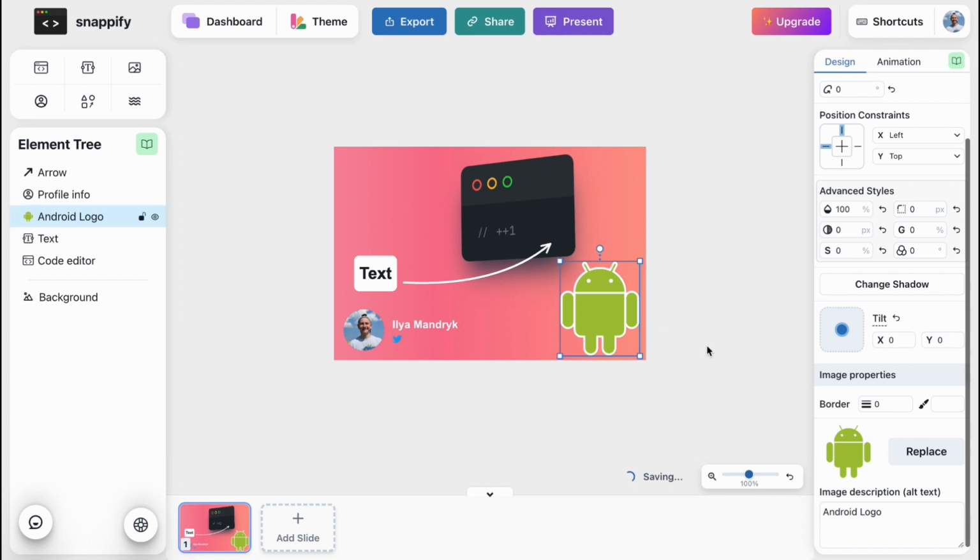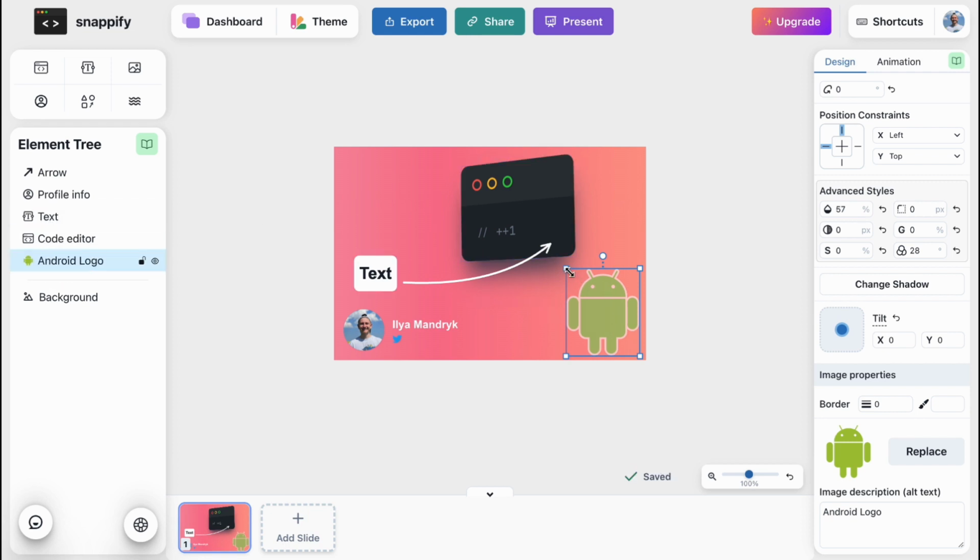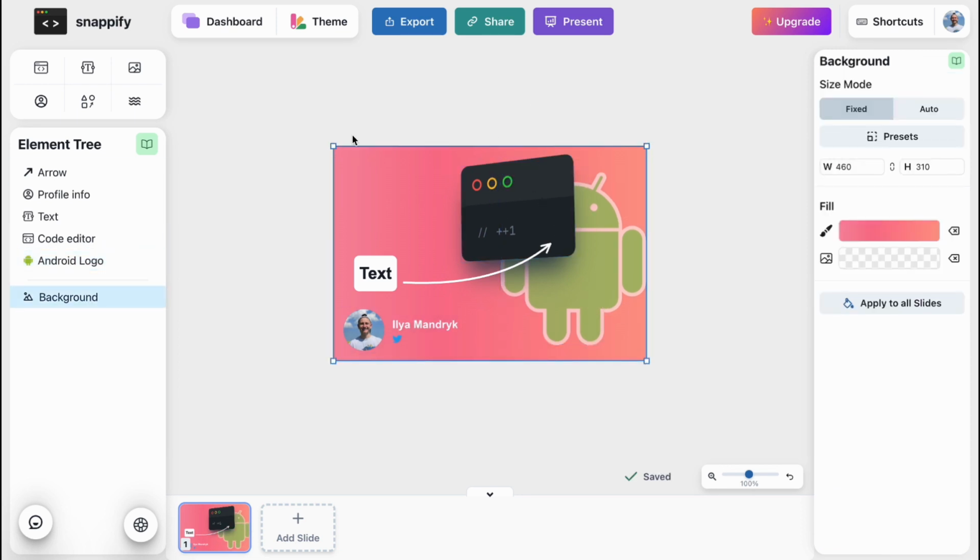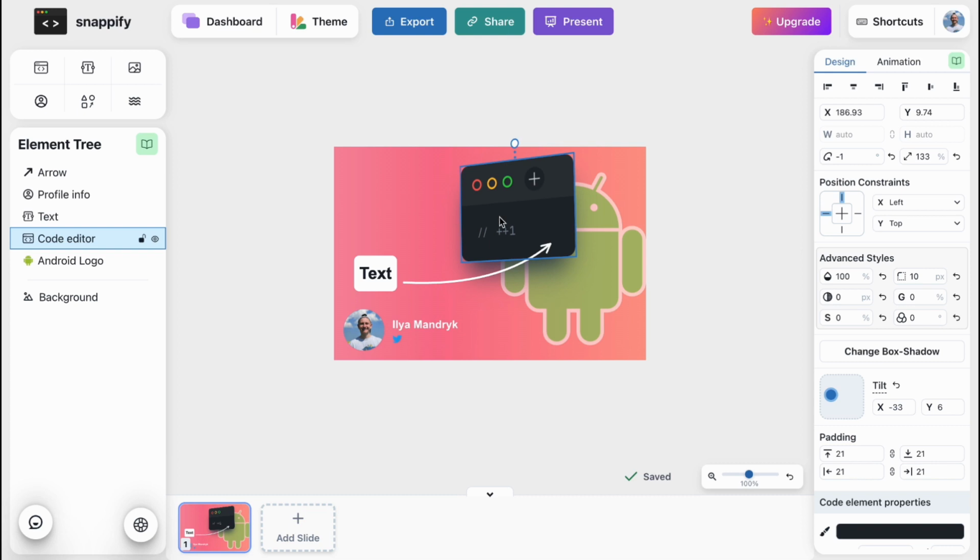So let's try to also manage this stuff. We can change some hue rotation, change the opacity, like make it as a background, for example. And also here we can change the position according to other elements. So let it be like behind the code editor. And as you can see, it looks like this right now. So for example, let it be like our first slide, and let's add the animation for our code editor.